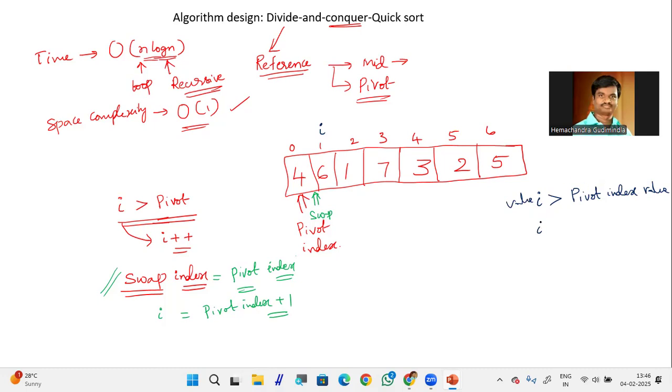Then I should increment. No, don't do any operation. You increment the I. So what will happen? Your new I will come here. Now, when I'm comparing I with the pivot index, I value is less than that. I index is 1 and pivot index is 4. So 1 is less than 4.